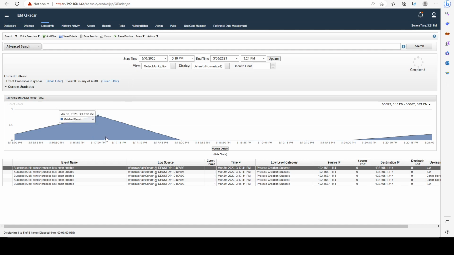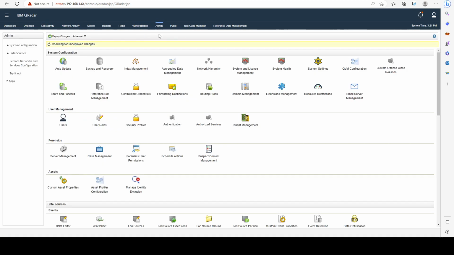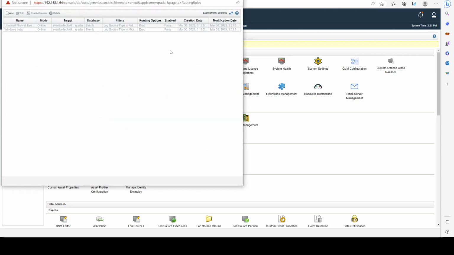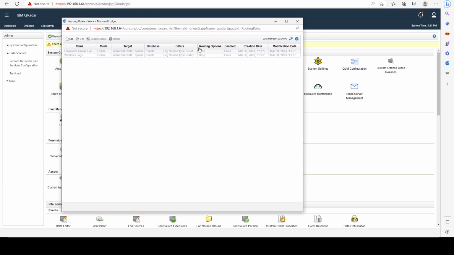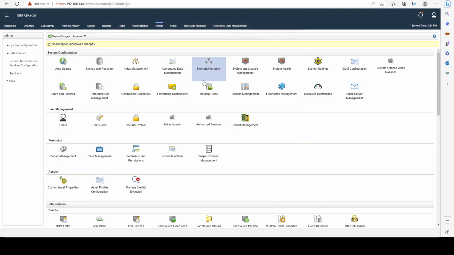So again, this is a great functionality if you have a very large volume of useless events that you know you have no usage for. You can specify the filters that match those events, and then QRadar is going to drop them and not count them against your license usage. So use it wisely, and it's a great thing to keep in mind.